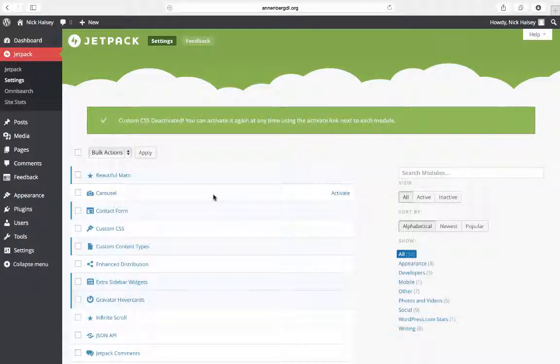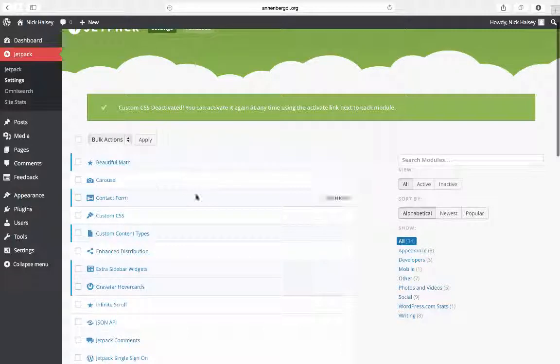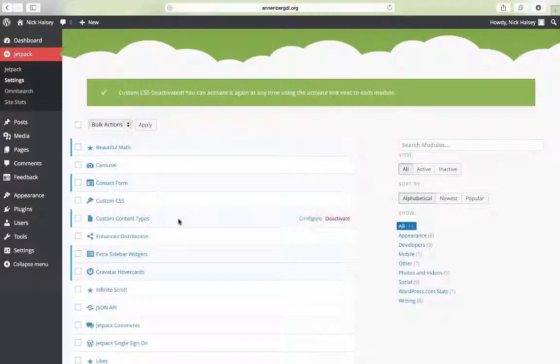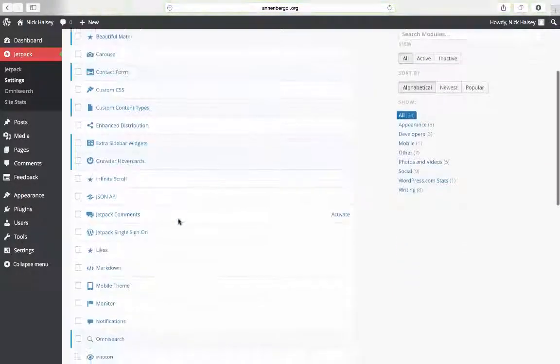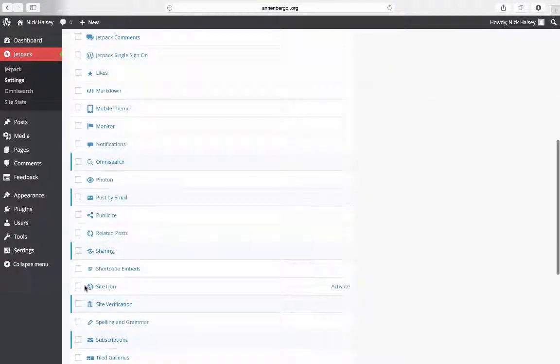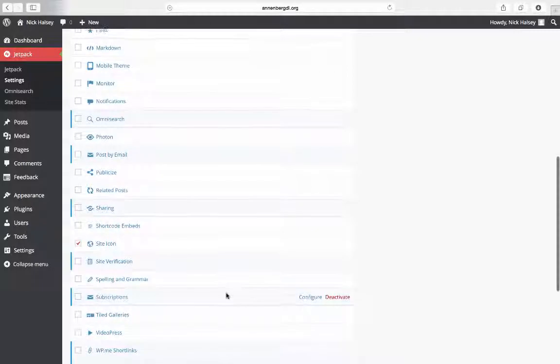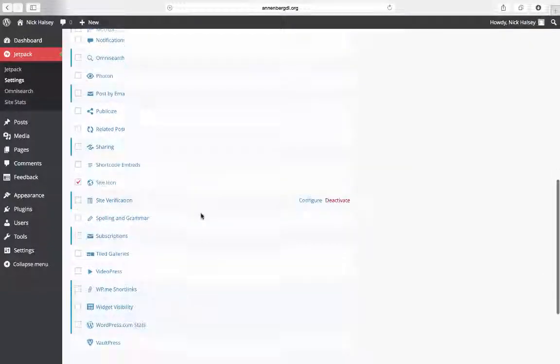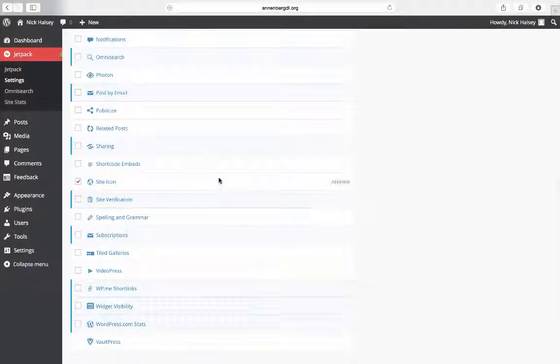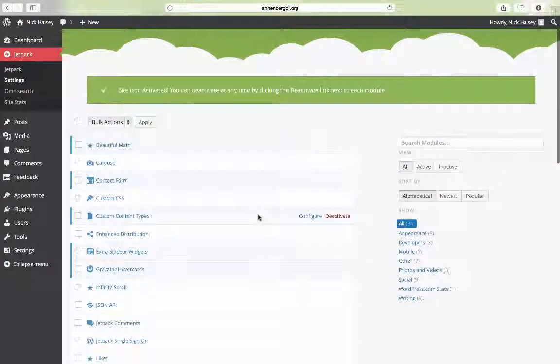Additionally, we're going to activate several things. Contact form is already activated here, so that's good. As we scroll down and look for site icon, let's check that. We'll activate that one. In fact, all the other ones that we want you to activate look like they are now installed by default, so we can just go ahead and activate the site icon feature right here. And now we're good to go.